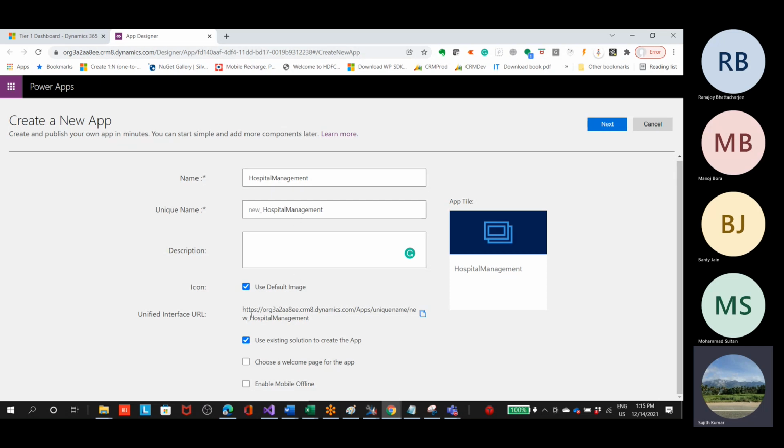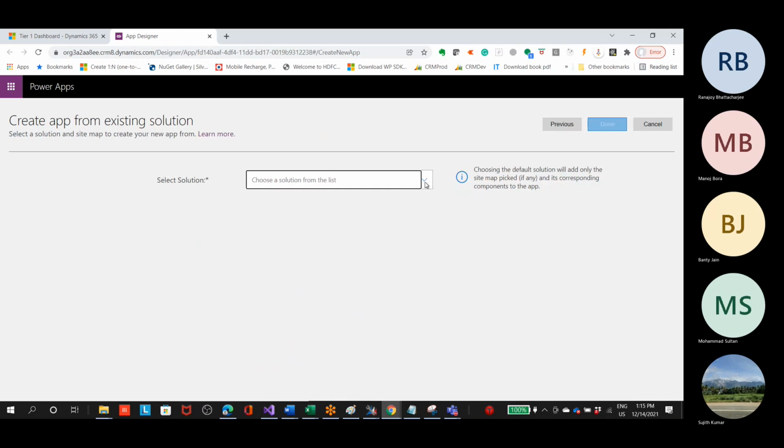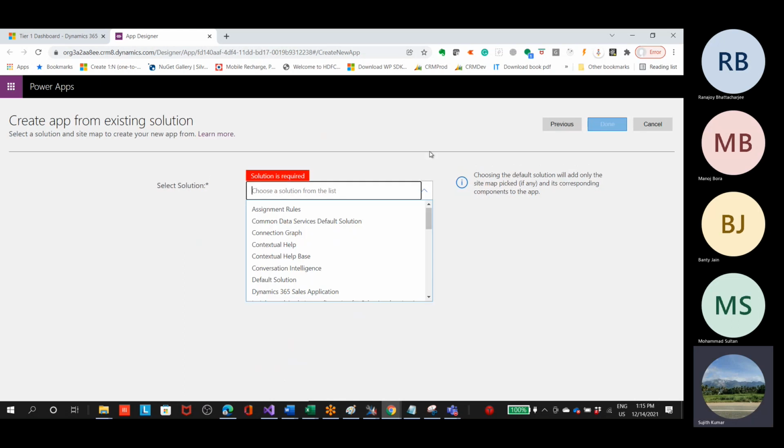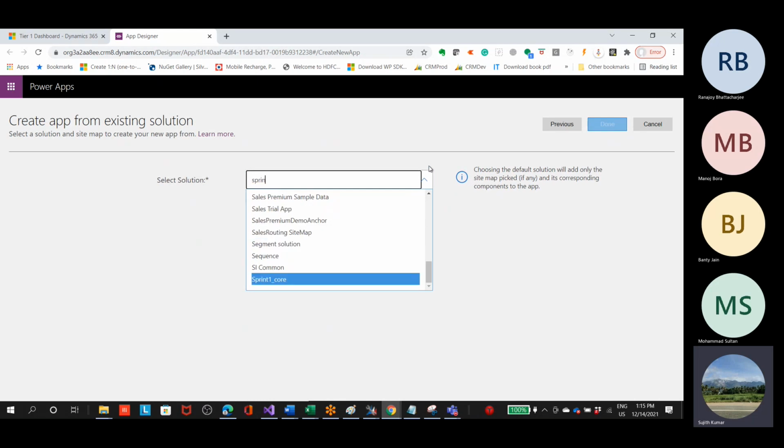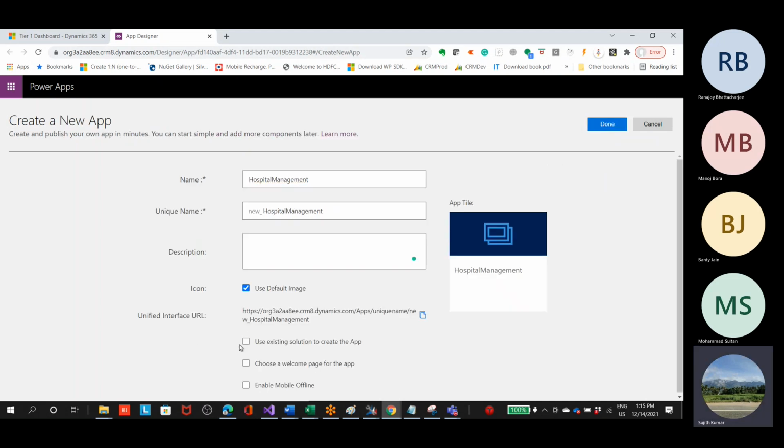I put a name and use the default icon, then the option to use the existing solution. So we know that solution. Now it is asking me for the solution, and you can see Sprint One, which we created yesterday, is available here. Assume that if you don't select this option, then it will not ask for it. It's directly done and it will create the app for you. So we can do it both ways.